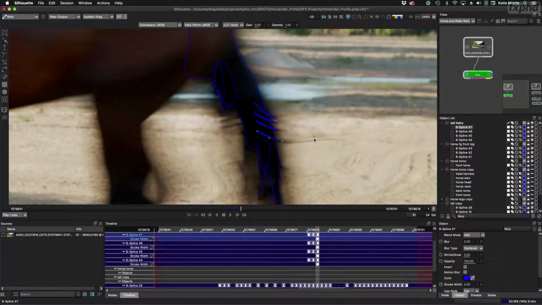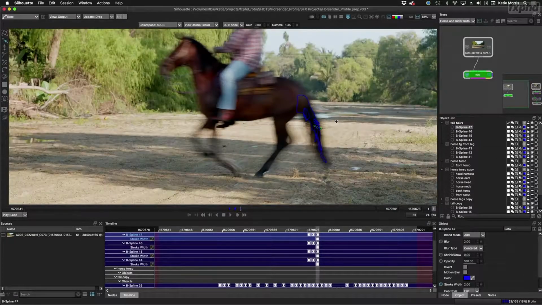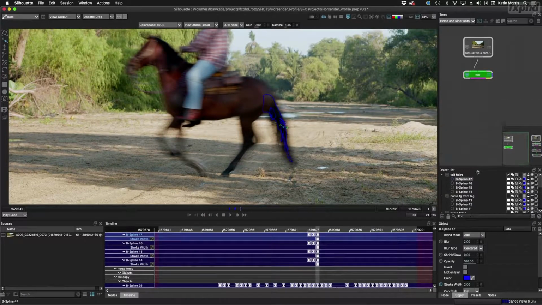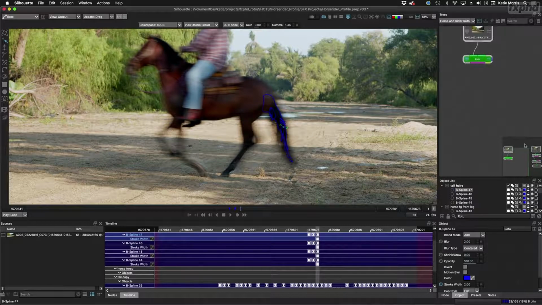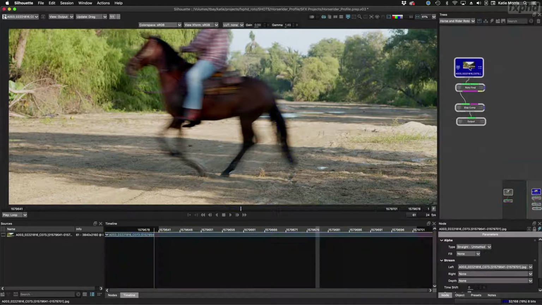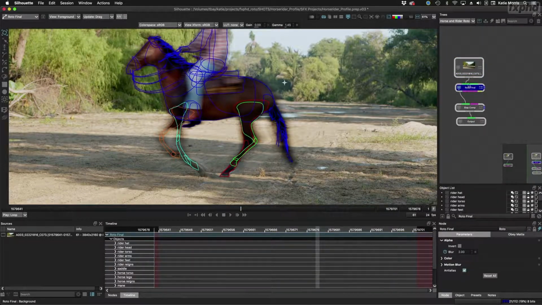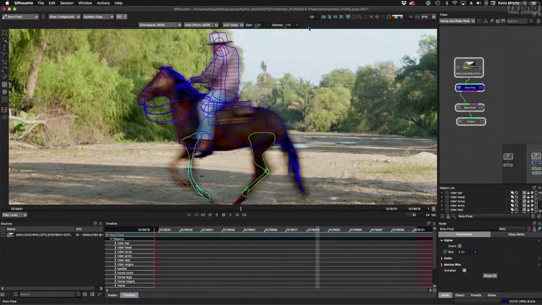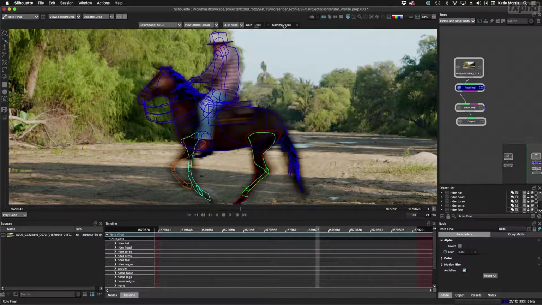Okay, so let's look at the final shot. I do have a completed shot in here, and we will take a look at that. Here's my roto final. I'm going to take this down a little bit.